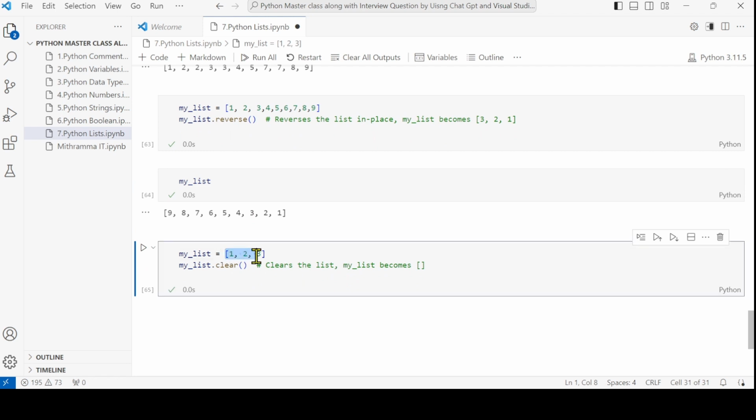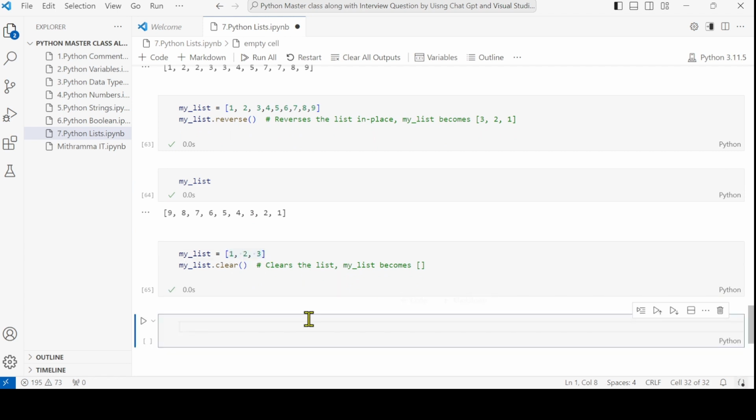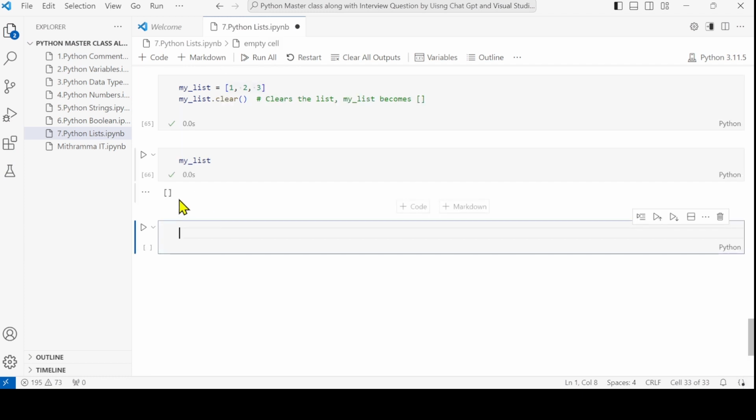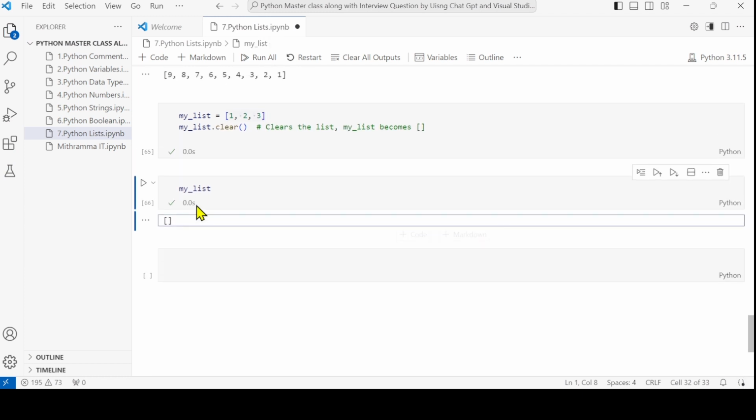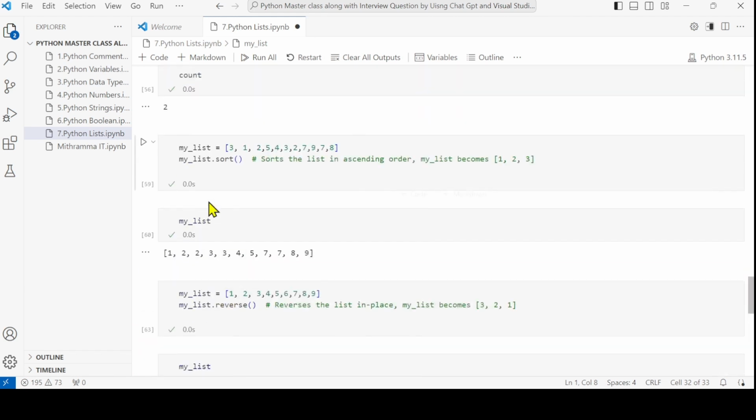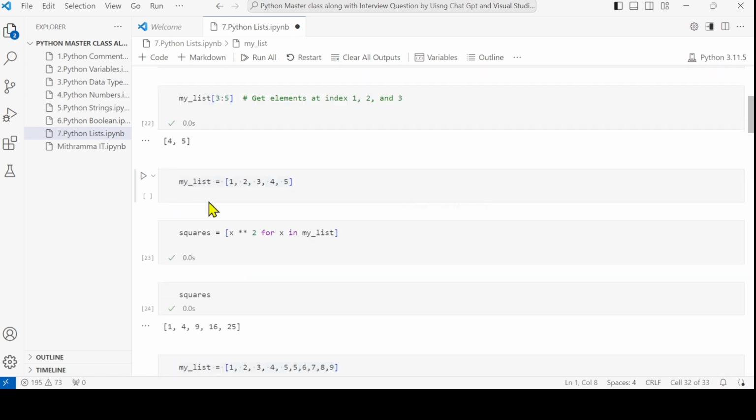What do I have? At least I have 1 2 3. I want to clear, which means removing all of the list. Check what values are present in my list. There is no list. It is an empty list, made by using dot clear. Okay, we clear all the elements in the list. This is all about lists in our Python programming.